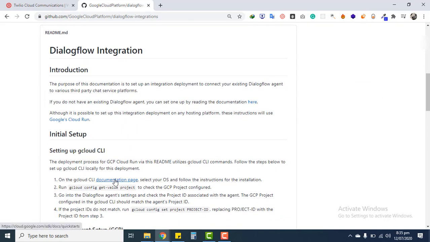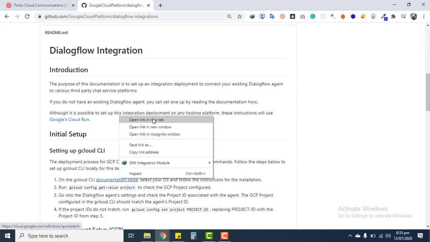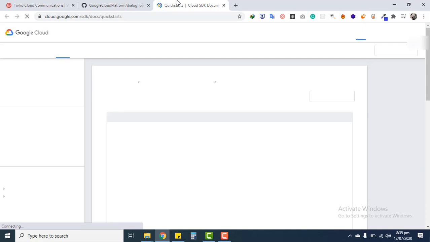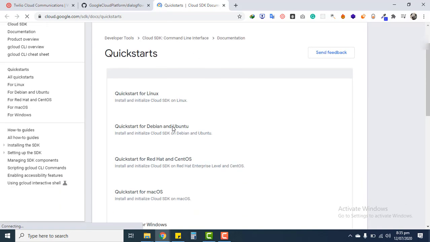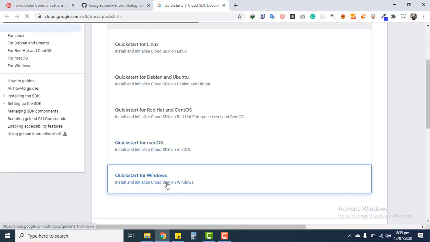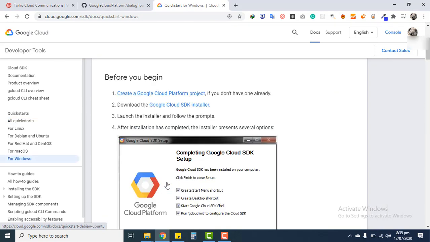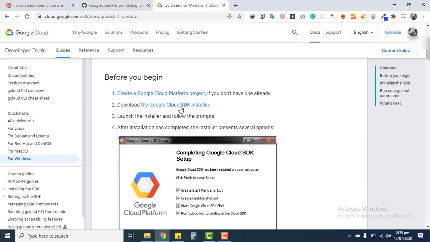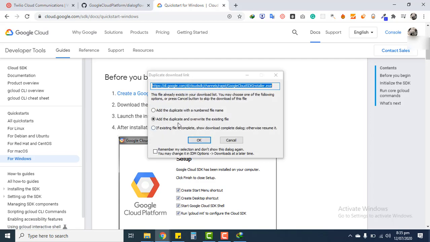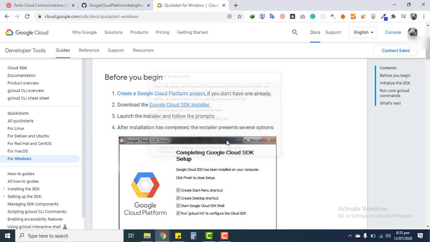Firstly, we will need to install our gcloud SDK. Right click over here. Choose your operating system accordingly. Like if I am using a Windows machine, I will click over here and then click over here to download Google Cloud SDK. I have already downloaded it, so I will skip this.